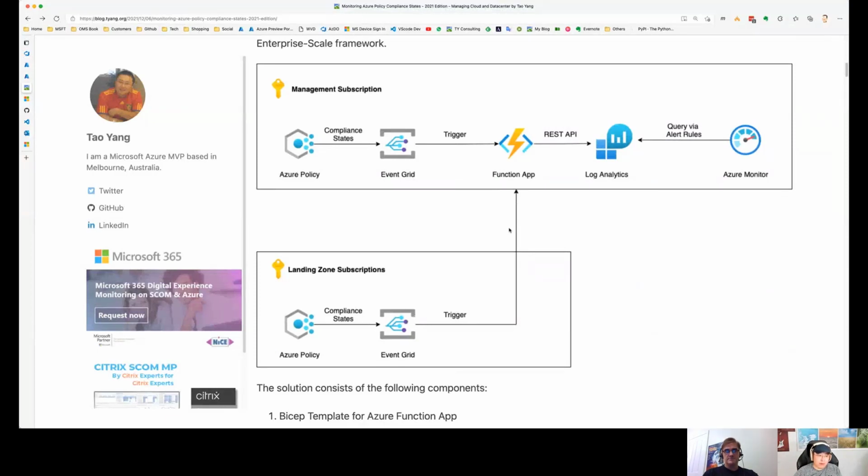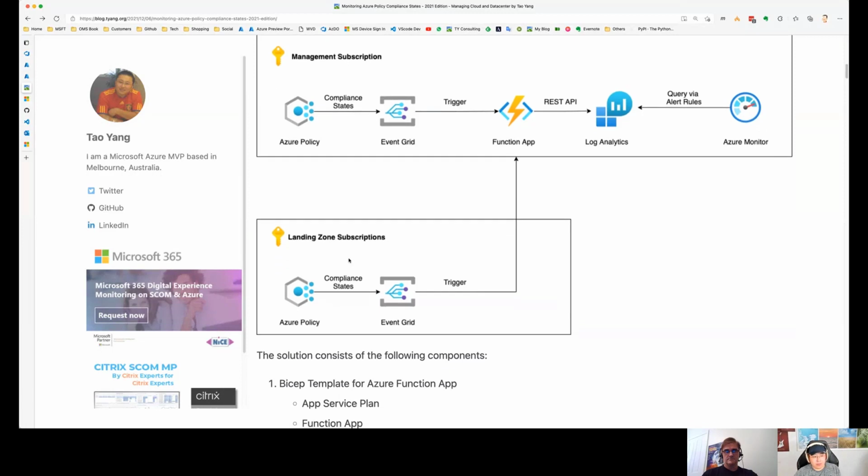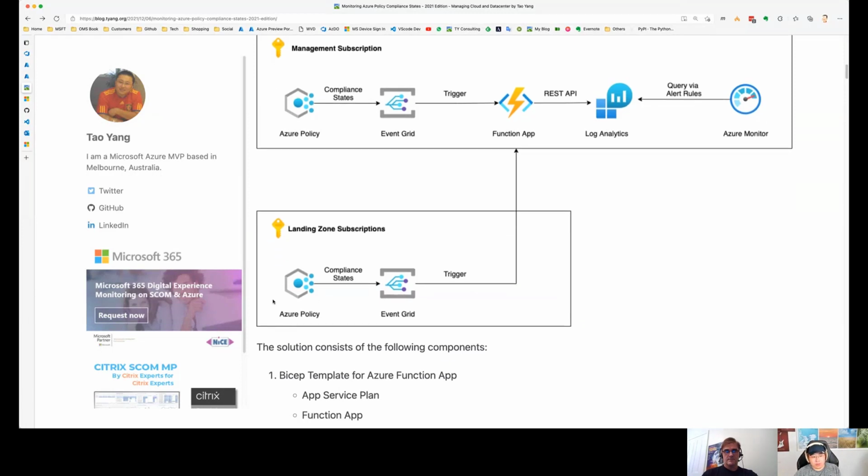implementing. If you have, for example, a hub and spoke environment, you have a management subscription, and then you have more than one resource or landing zone subscriptions. You just create one function app in the management subscription, and then in any subsequent landing zone subscriptions, all you need to do is create an Event Grid subscription to push that to the function app, and then that's it.